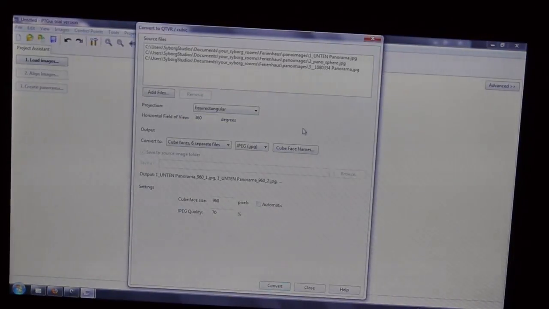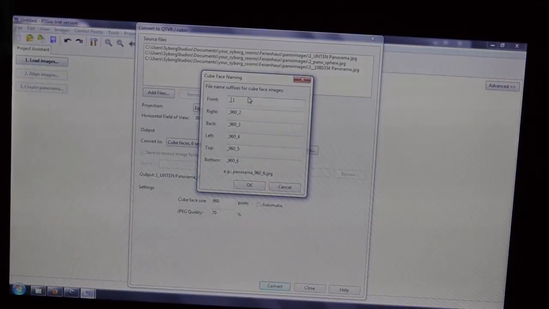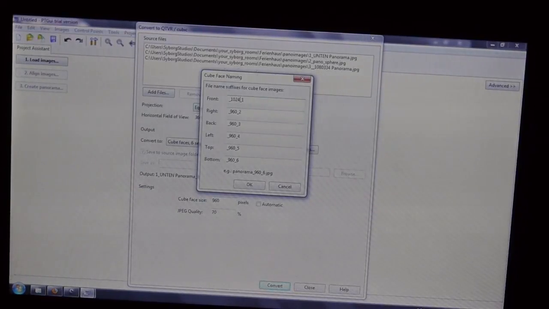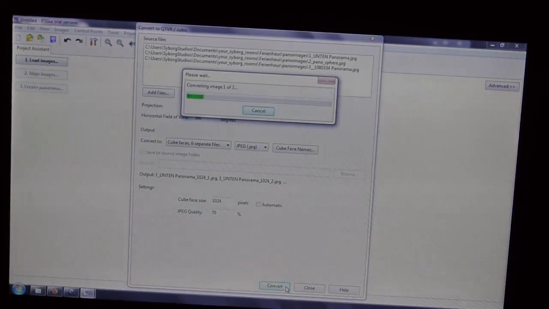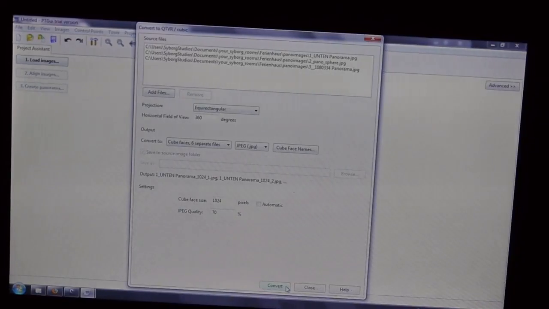So, last but not least, for the iPad we need 1024 pixels. Again, just give the different names. Like this. Change the size to 1024 pixels and convert. And now we're finished. We have all our images in the folder, and we can now move this via FTP client to our web server, and then we could already load the application on the iPad or the iPhone.